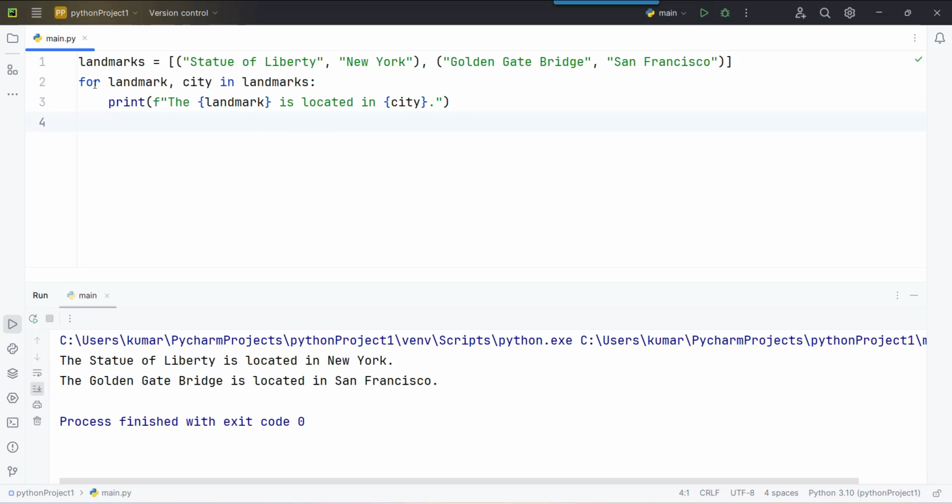If you run this code, the for loop will iterate over this list and will go to the first tuple and assign the landmark to the Statue of Liberty and city New York. So in the first case, when it went to the first tuple, it assigned the Statue of Liberty to the landmark and printed that the Statue of Liberty is located in New York. And in the second case, when it went to the second tuple, that time it printed the landmark Golden Gate Bridge is located in San Francisco. I hope you understood this example, that is how we are using a for loop to unpack a list.